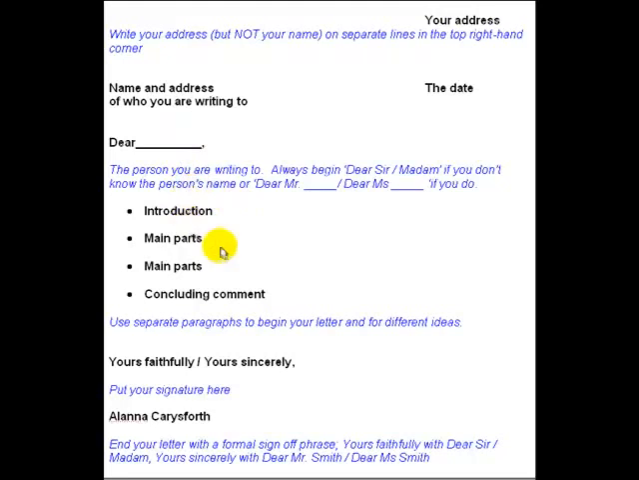Then we'll look at the main body of the letter, and we're going to have the introduction, the main parts and a concluding comment. So you will use separate paragraphs to begin your letter and for the different parts. In this video I'm not going to talk about the content of a letter. I'll do that in a later video, with phrases for the introduction and the conclusion. Today I just want to look at the layout.